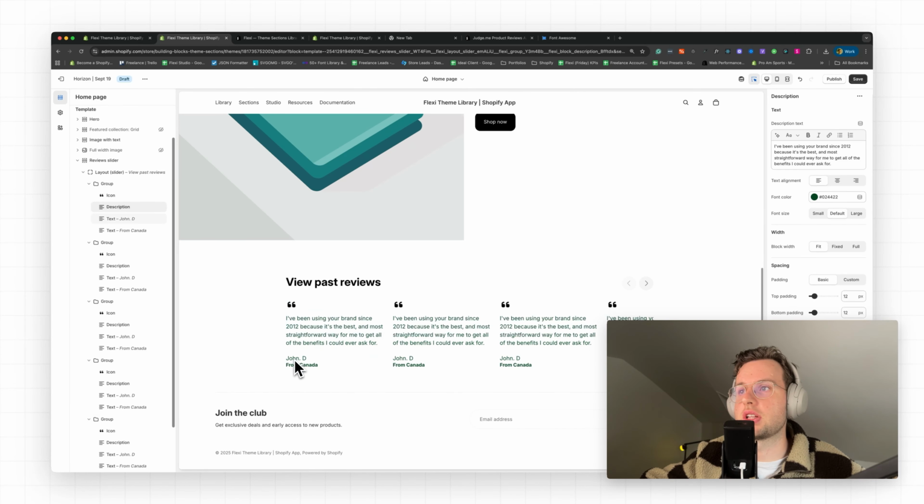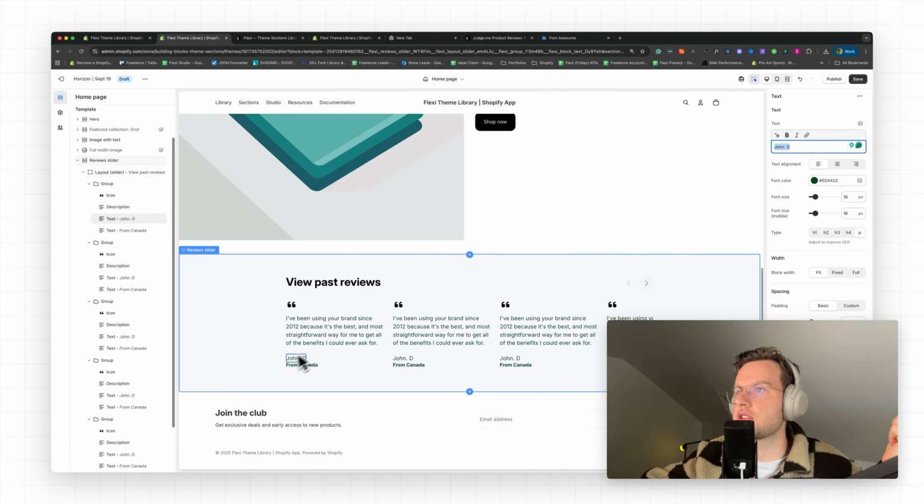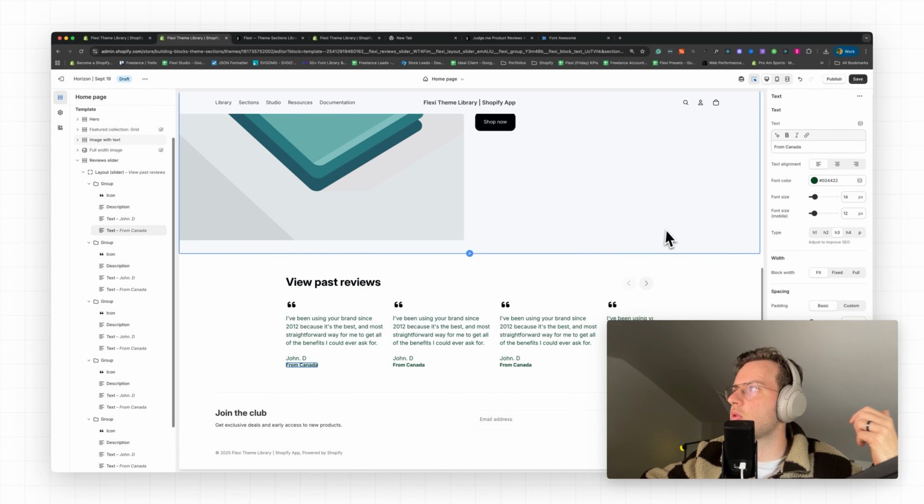And if you just wanted to click into each one of the blocks on the top portion of the block, you can easily swap out the content. So we could change the description content here. And if we hover over and click on text, we can change the text content here and so on.